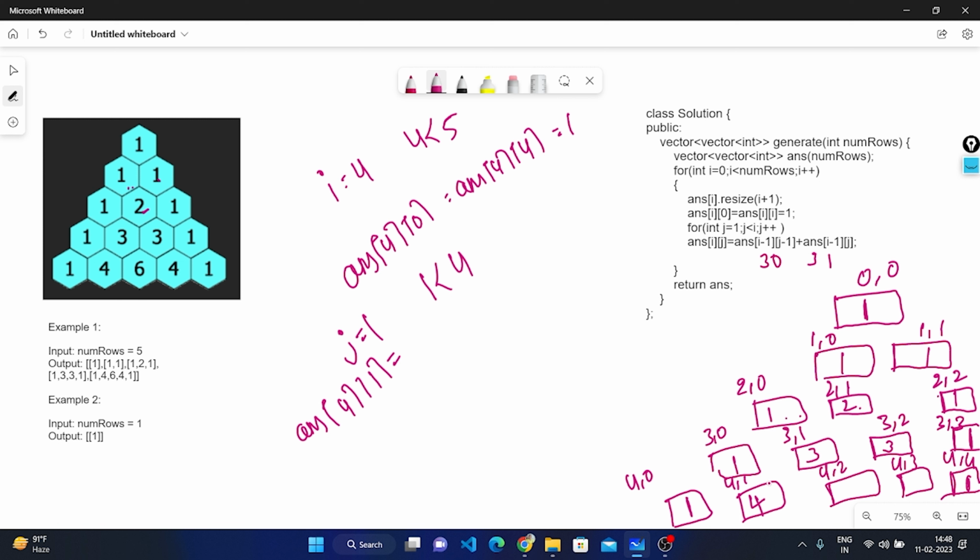Now j is updated to 2, where 2 is less than 4. This condition is true. Now answer of 4, 2. Now we are checking here. Now we are adding this. Here answer of 4 minus 1 is 3. j minus 1, here j is 2, 2 minus 1 is 1. 4 minus 1 is 3. j is 2. Now we are adding the previous row's 3, 1 and 3, 2. Here 3 plus 3 is 6. We are storing in 4, 2.